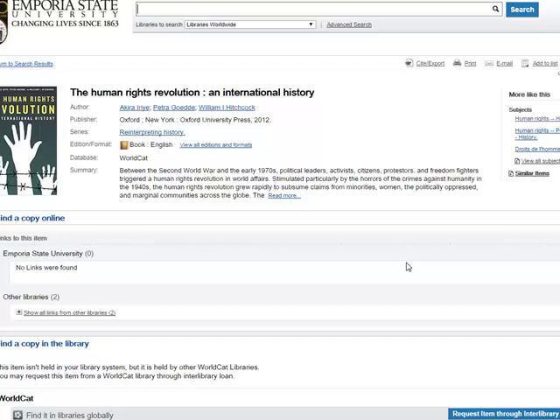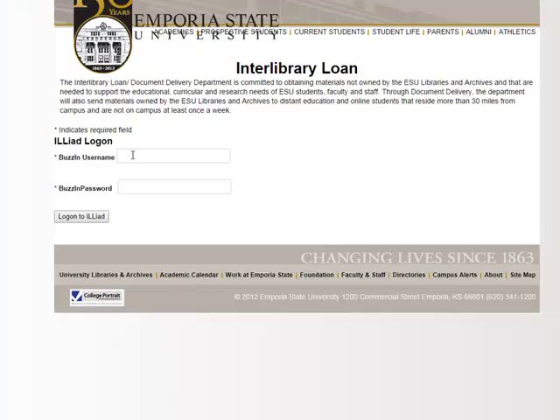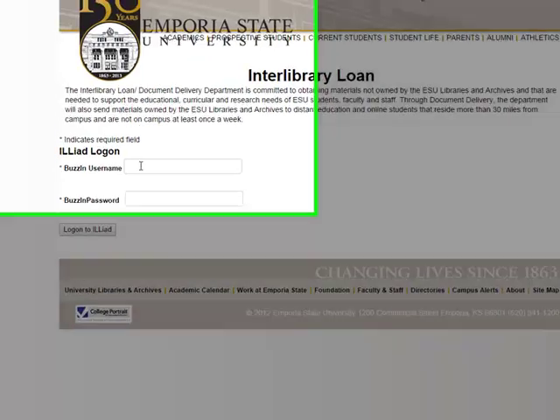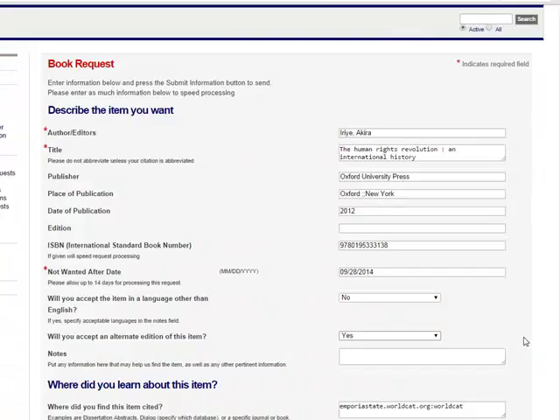If I find an item that looks perfect for my research, and our library doesn't have it, all you have to do is find this link, Request Item through Interlibrary Loan. From here, you'll be taken to the Interlibrary Loan screen, where you can log in and submit a request. If you're coming in through the library's catalog, it automatically fills out every field for you.